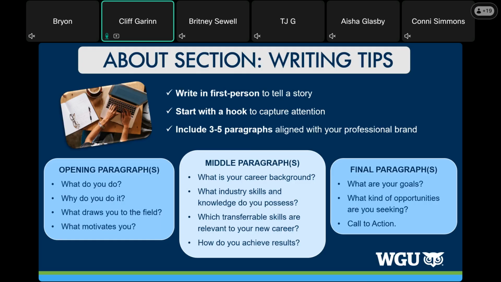Then the middle paragraph can now be about your background. What do you bring to the table? What skills do you already know? Or are there maybe projects that you're learning new skills with? What are those transferable skills that you bring from other jobs? And you can even say how it's relevant to the new job.